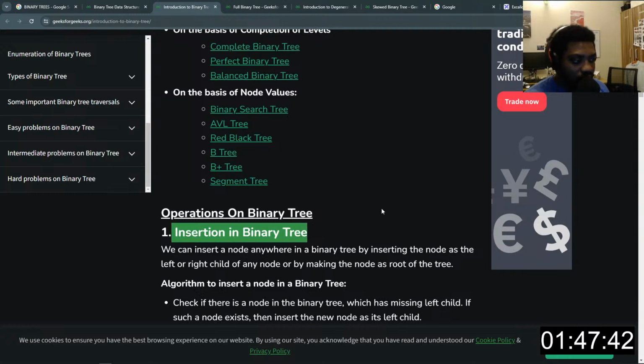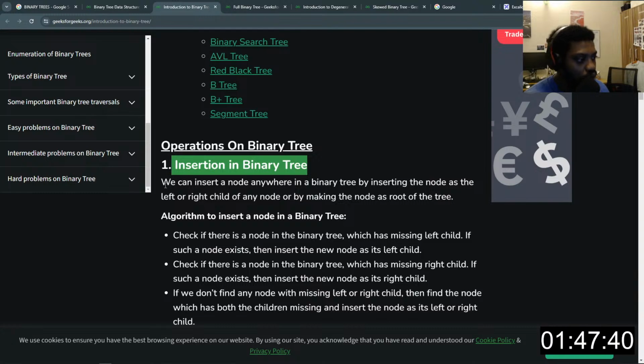We will take a look at insertion in a binary tree. We can insert a node anywhere in a binary tree by inserting the node as the left or right child of any existing node in the tree, or by making the node the root of the tree, right? Okay.